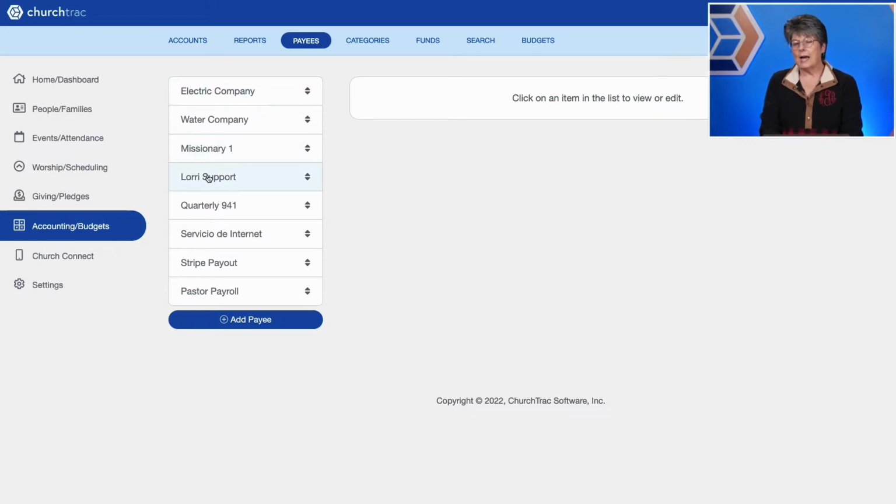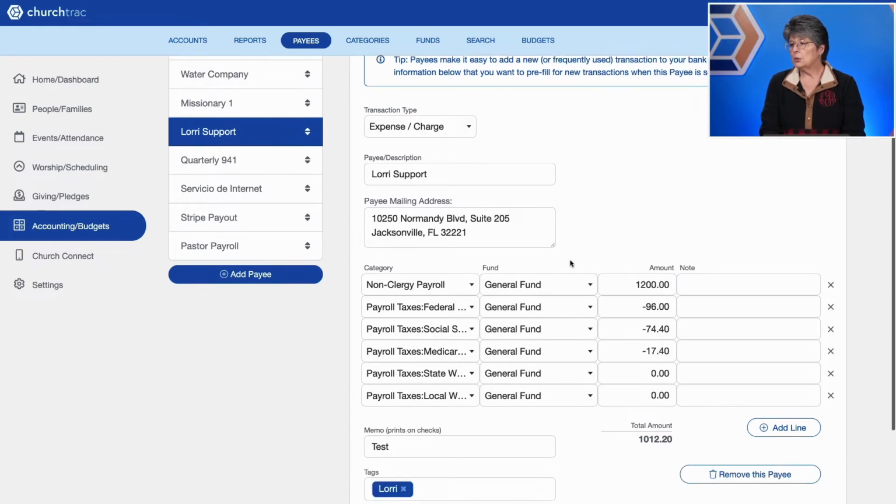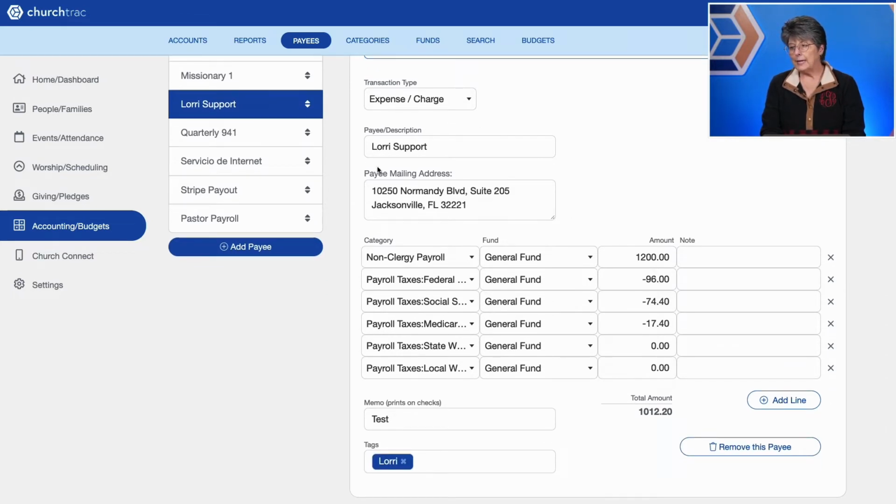In this case, I have created one called Lori Support. That's me, okay? So to pay me, I have my payee description. I have the fact that this is our address. This is where I'm getting my check sent to. I have a non-clergy payroll category.